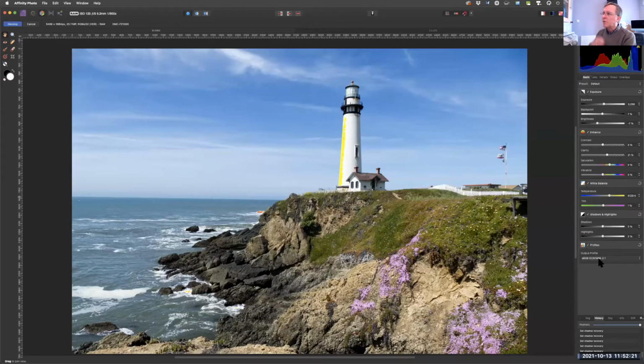Now, profiles, I'm not going to spend time here, but for most people, this just needs to be left at sRGB, because that's the output profile that most labs prefer. If you take your prints down to, I don't know what your version of Boots is. It would be Boots in the UK, but wherever it is.